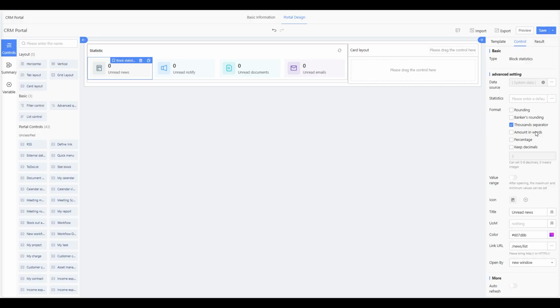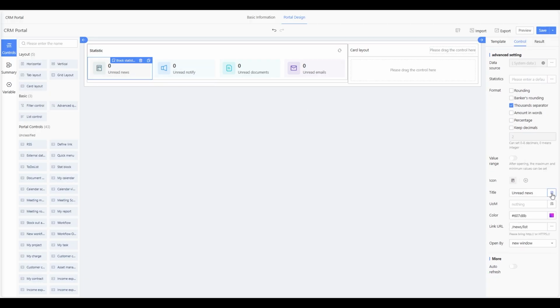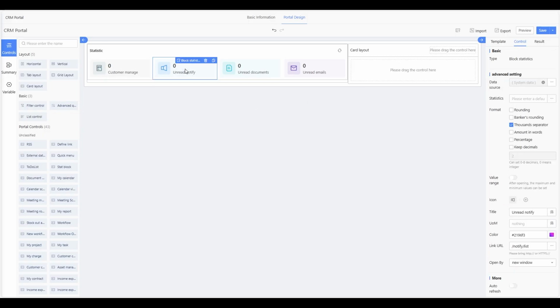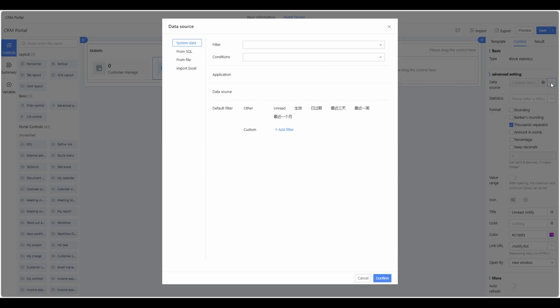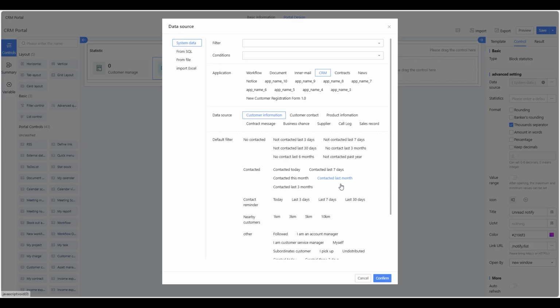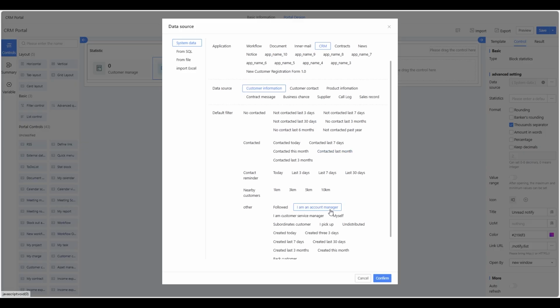Then for the name, you can change it. Click on here. You can have Chinese version, Chinese multilingual, and English. So for now we are in the English version. You can click on customer manage, and then we click confirm, and then the other one also. Maybe we click on CRM, and click on customer information. Click on I am an account manager.